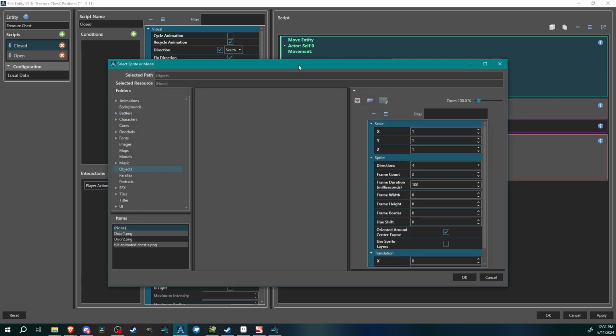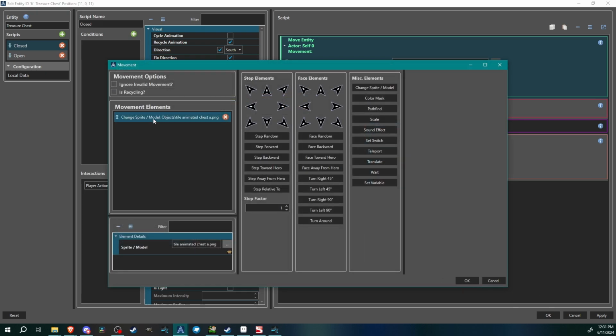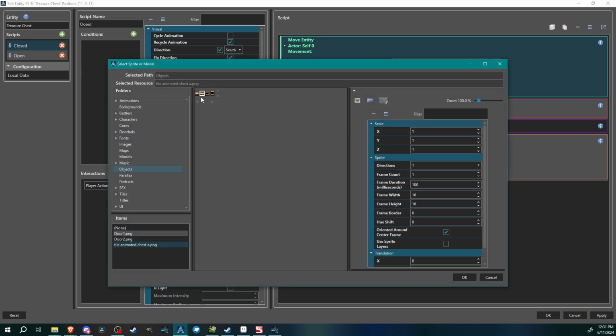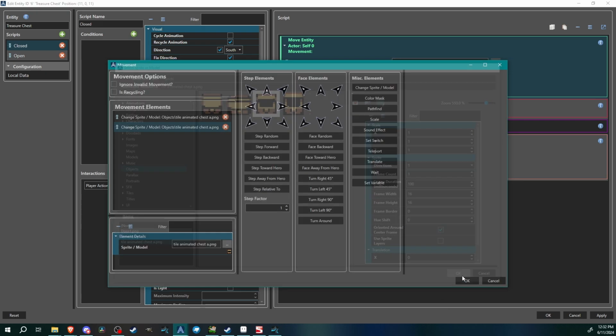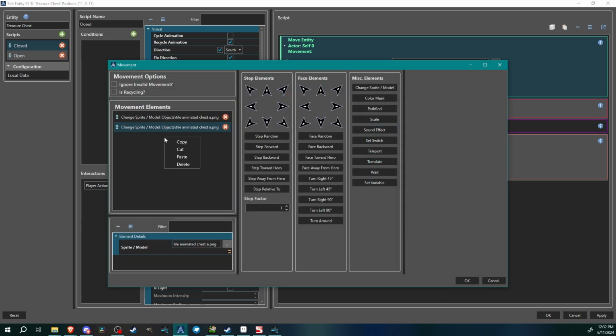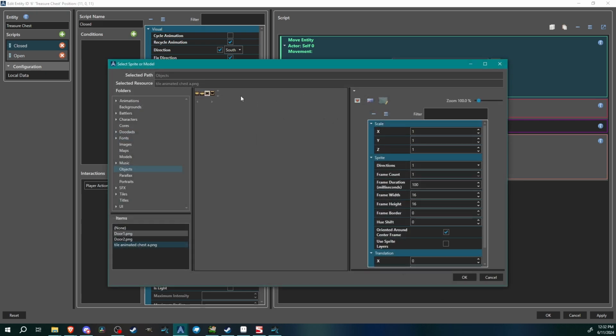Down here, we are going to re-select our chest. Set this back to 1 and 1. Set this to 16 and 16. And we're going to select this second chest. Okay, then I'm going to copy that. I'm going to paste it. And on the second one, I'm going to choose this third chest. I'm going to do it one more time. And I'm going to choose this fourth chest.